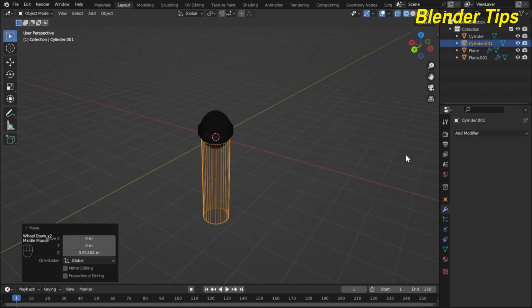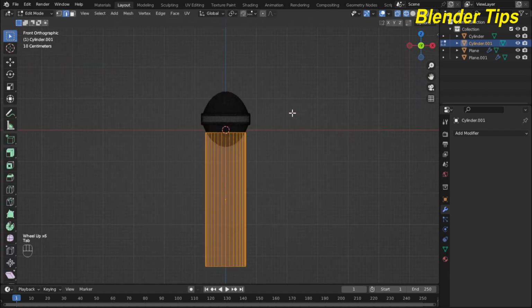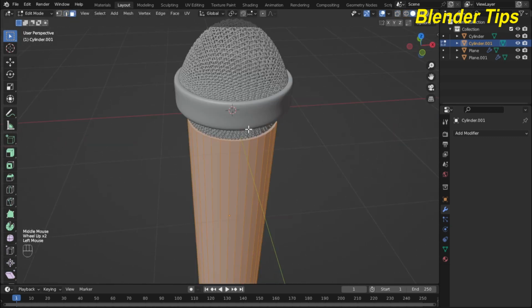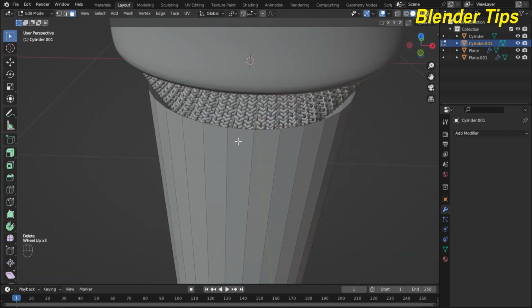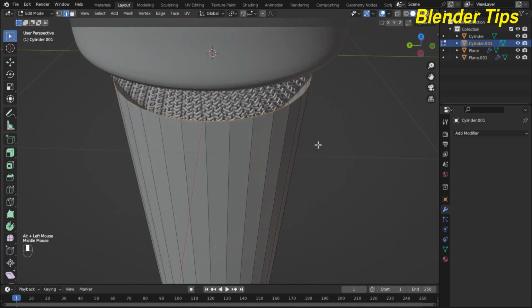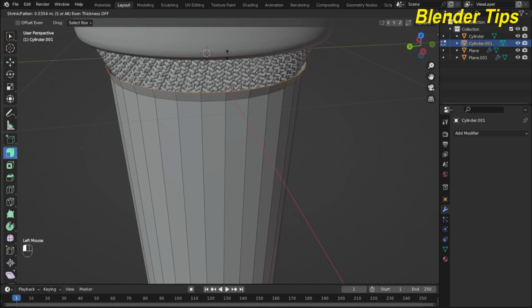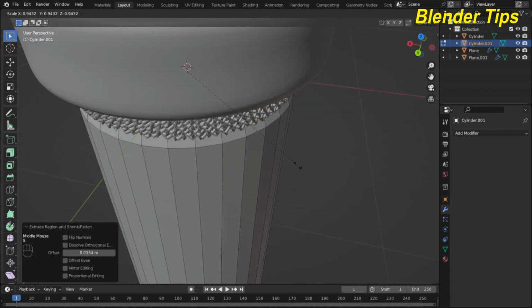Here. Beautiful. Now enter into the edit mode of this cylinder, and here in face selection I select the upper face and delete this face. Back to the edge selection, and here I select all these edges, and extrude this along normal something like this, and also scale it down.